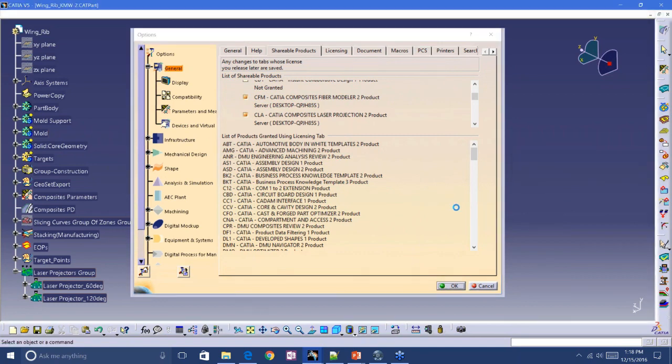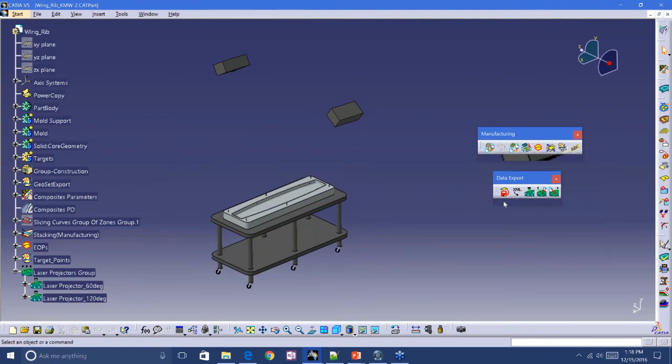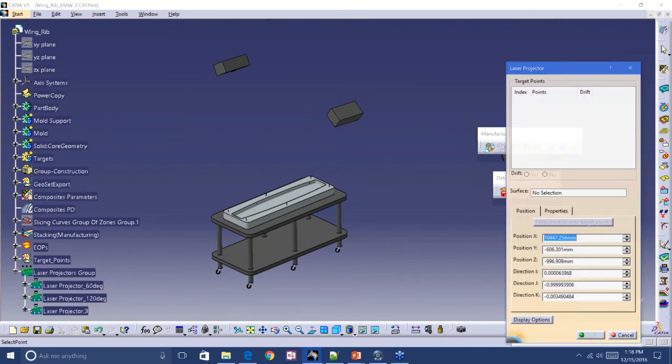All right, now you can see those extra buttons pop up on these two toolbars that I have here on the screen. So let's create a new laser projector. First thing we want to do, go ahead and launch the utility.